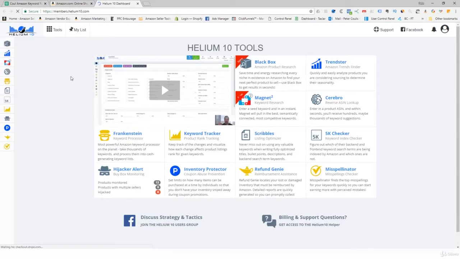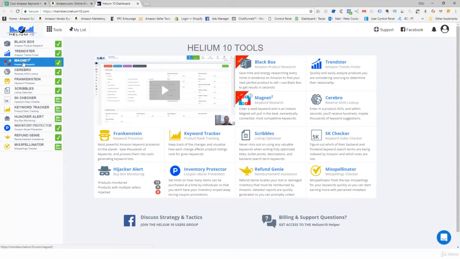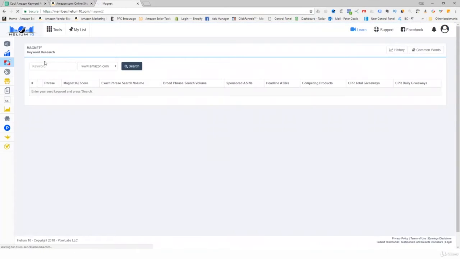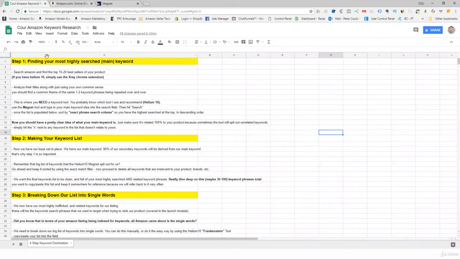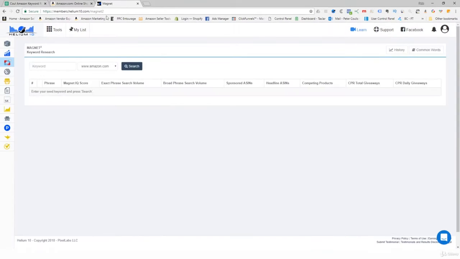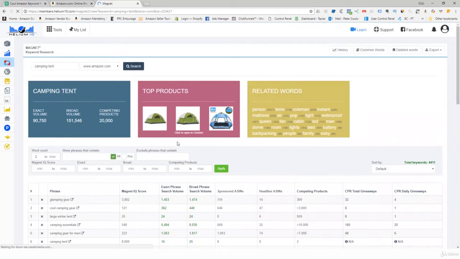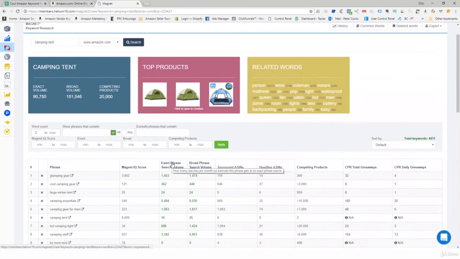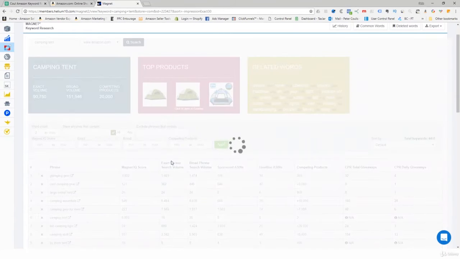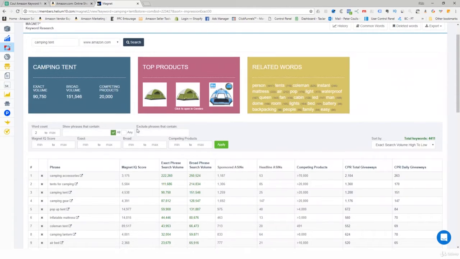Here I am at Helium-10, and we're going to go to their keyword research tool right here, which is called the Magnet. And we can get full validation whether we're right about our main keyword guess. I'm just going to type in camping tent. And let's let it do its thing. Okay. Next step, exact phrase search volume. Let's click that so we can sort from highest to lowest.